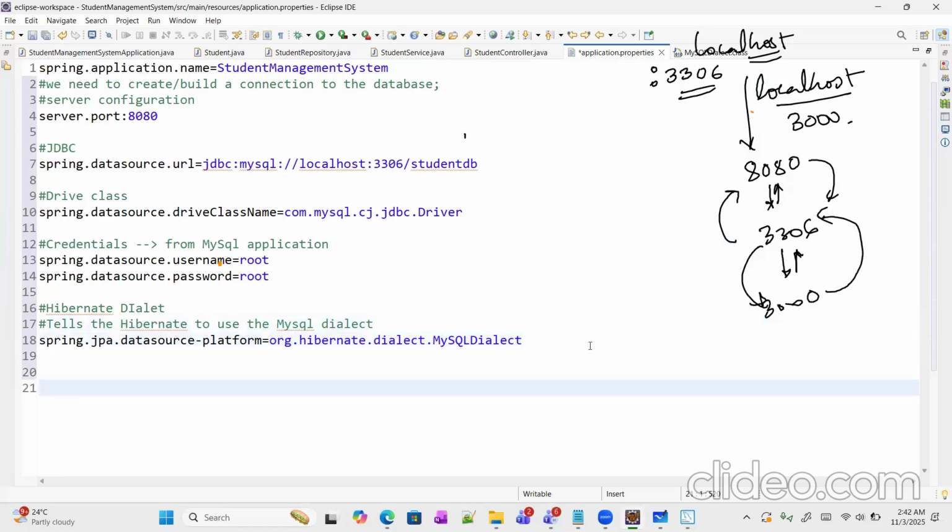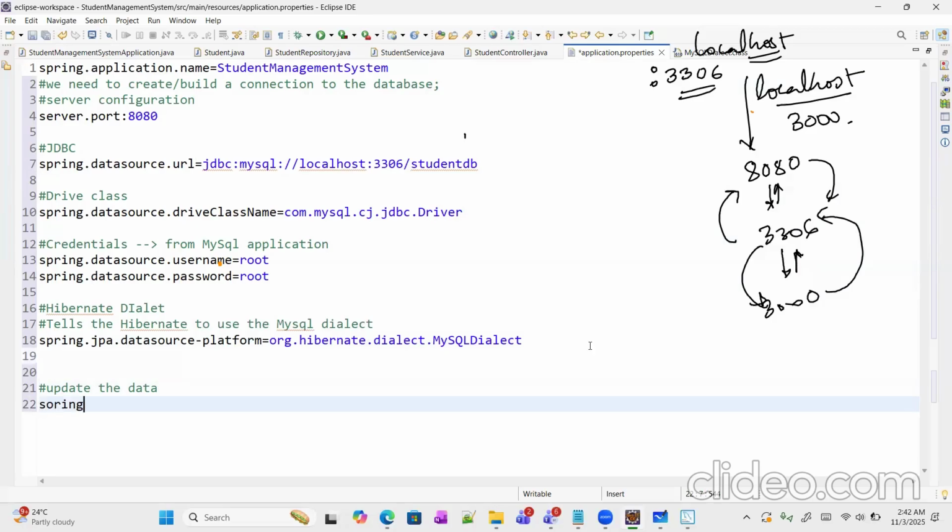And every time, whatever data I'm going to place, it's going to update on its own. That is, update the data every time we make a manipulation in the data table. So for that we'll say spring.jpa.hibernate.ddl-auto, and this is supposed to be update. You can also set it to true.